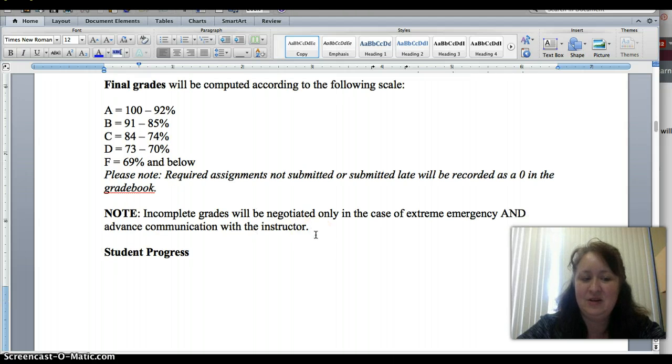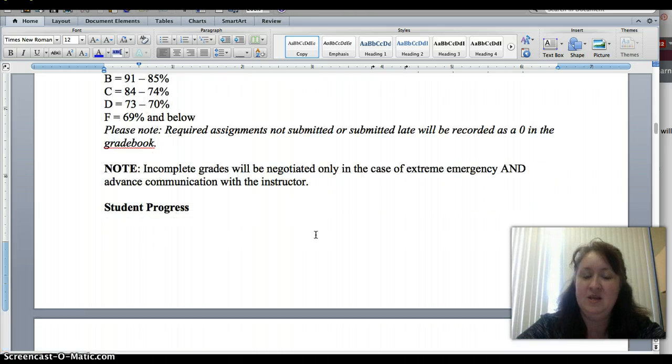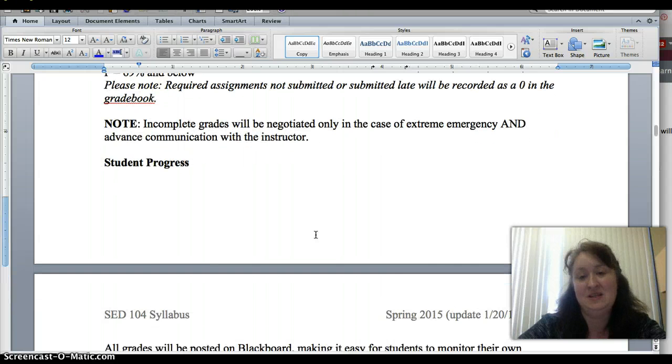Note that incomplete grades in this course have to be negotiated and only are going to be given in the case of an extreme emergency that has been documented in writing. If for some reason an emergency arises, you want to make sure that you have written documentation such as a doctor's note, an emergency room note, to let me know what has happened, and we can discuss anything that needs to come from there.